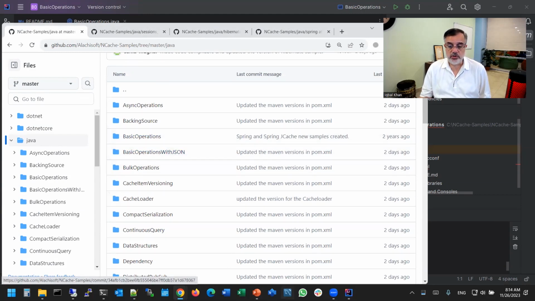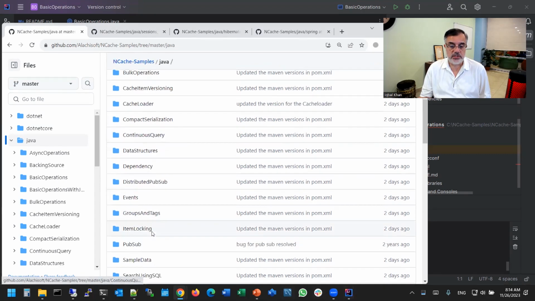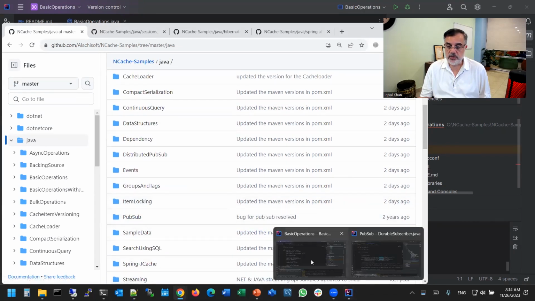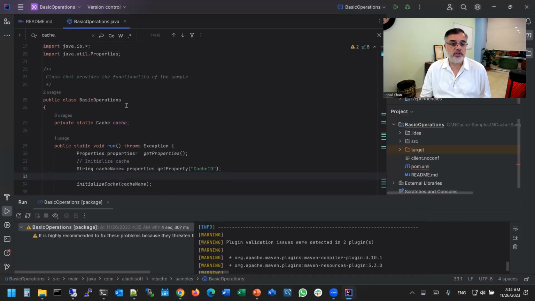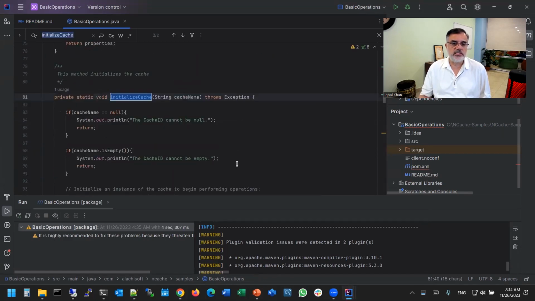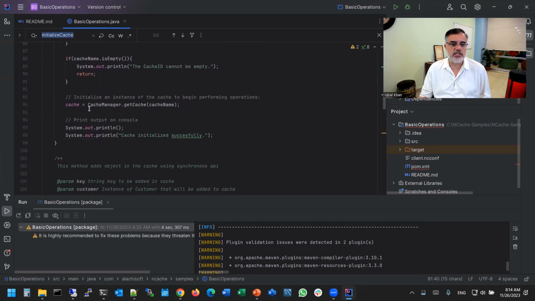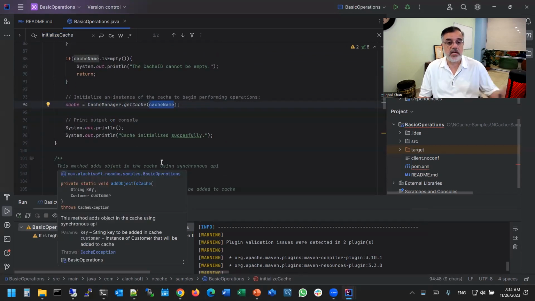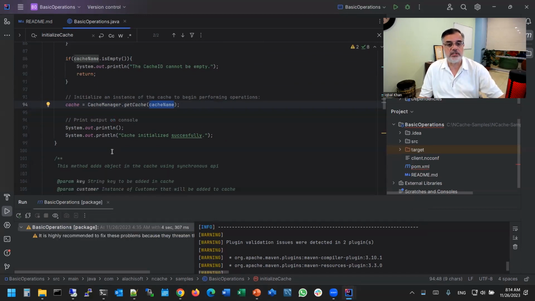I'm going to show you two of these samples: the basic operations and the pub/sub. The basic operations sample is right here. It's very straightforward. There's a method called initialize cache, which basically connects to the cache manager and gets the cache. And this is the cache name, the same demo cache that you just did.